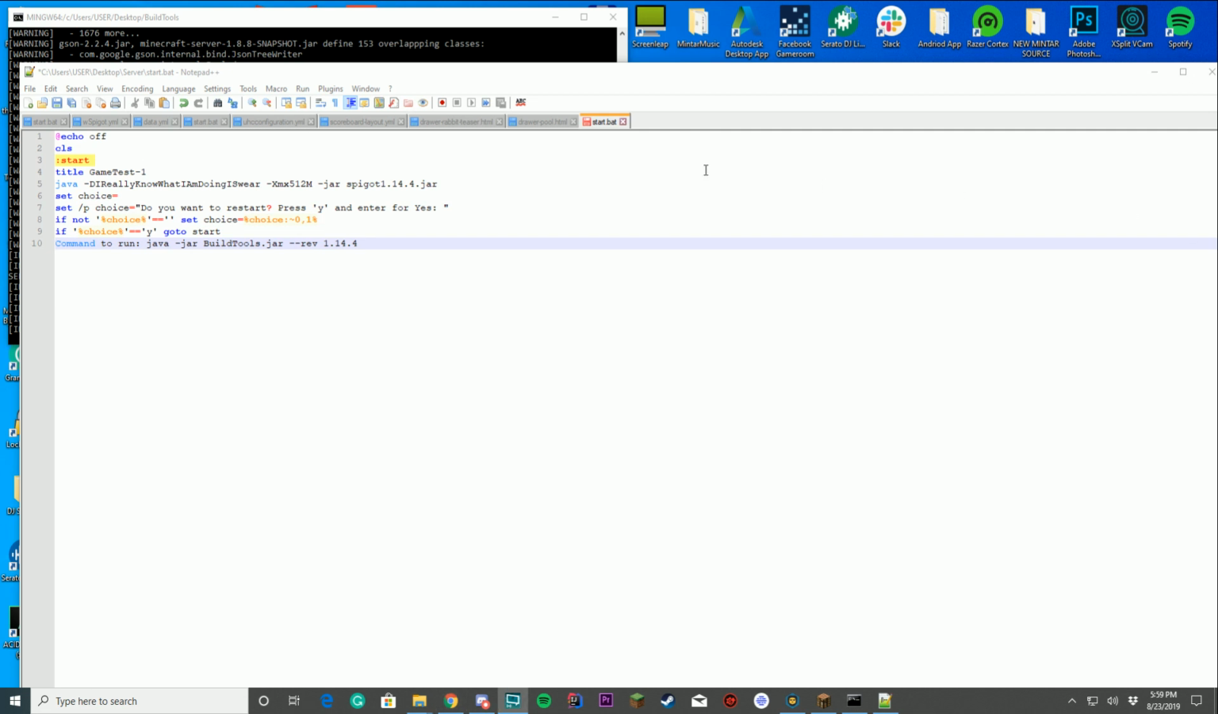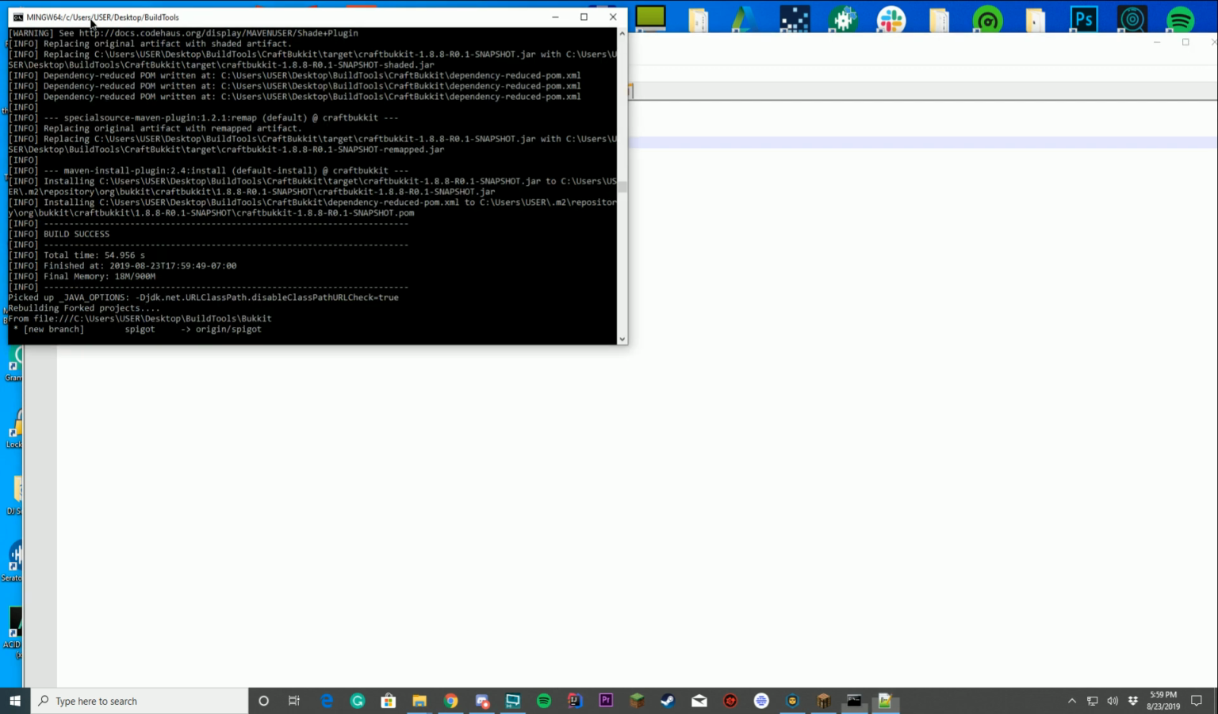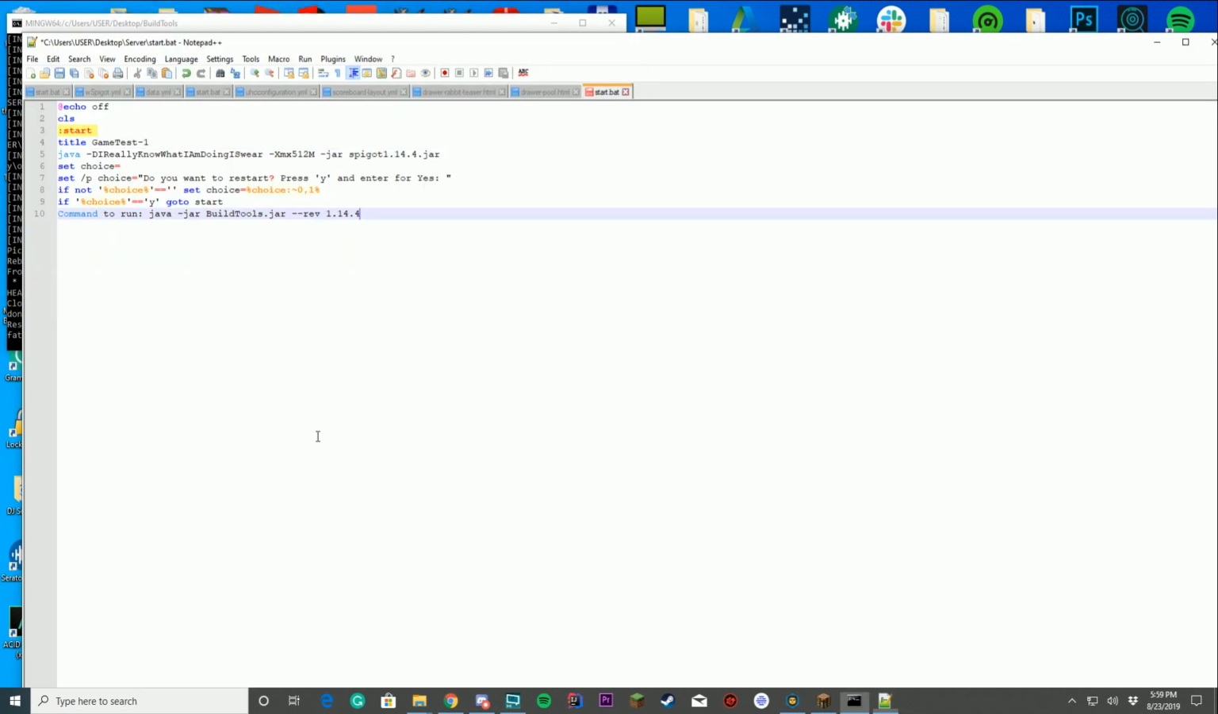So first, this is where the server starts. Just ignore this. You're going to ignore everything above this. This is the title of the window, what you see right here on the top. That's the title. So in this case, I'm just going to say Minecraft 1.8.8.